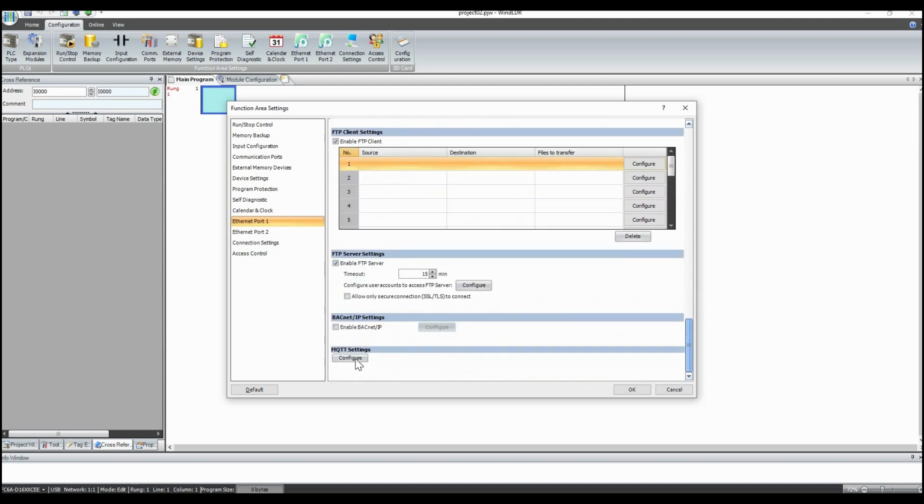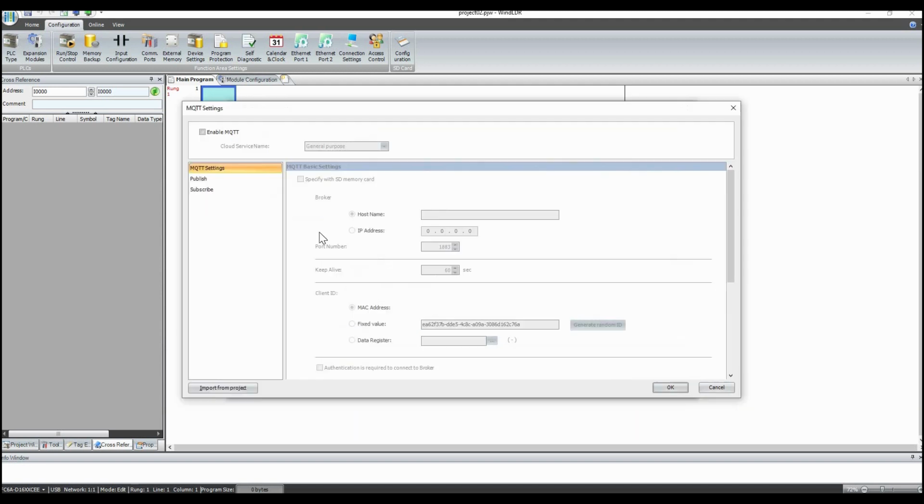So we just scroll all the way down to the MQTT setting. First of all, enable MQTT. Under cloud service name here, I believe you guys can remember just general purpose, which we use to establish communication with ThingsBoard as well as Mosquitto, and AWS IoT Core. During our tutorial to set up FC6A Plus communicating with AWS, we used this.